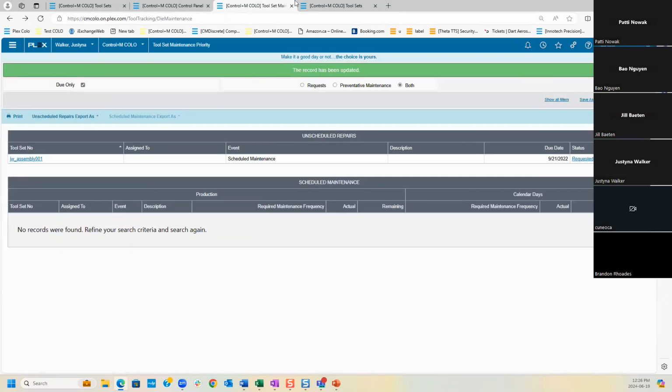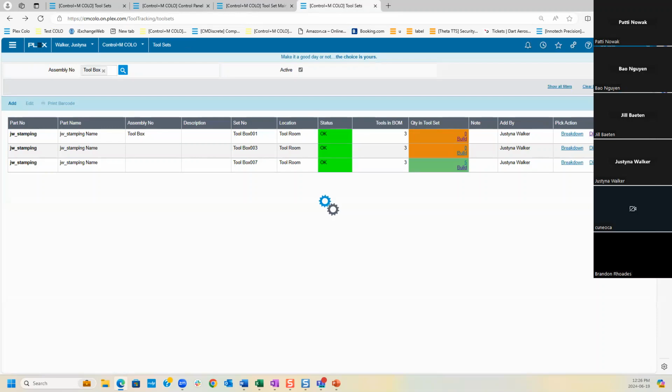Okay, perfect. So now, if I go back to my tool set, what we've done up to this point is we prepared for production. We loaded the tools into our tool set. The tool set was ready for production. We then moved it over to the control panel. We ran some production. There was a PM that was due, that happened to be due on this particular tool set. Therefore, we completed a PM. Now, the next step here is we've got this tool set, this die, this mold, this toolbox.